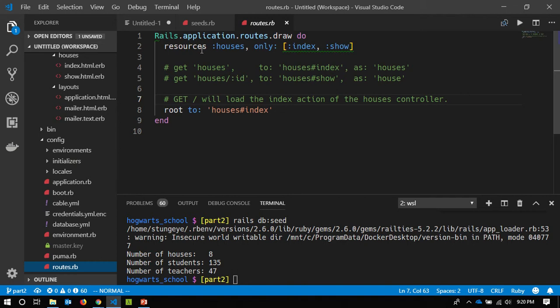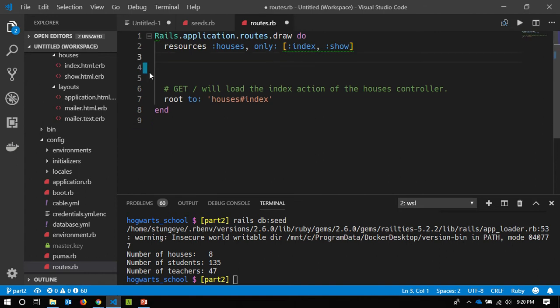We have our resources command that would set up our 7 RESTful routes, but we're only asking for an index and show route. And how that is going to work is that a GET request to /houses will load up the index, and a GET request to /houses/some ID will load up the show. So I'll get rid of this for now, and we can continue on.